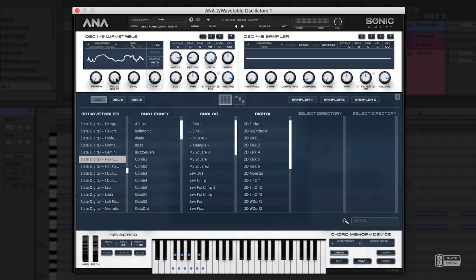Pulse width and sync let us further adjust the sound of the waveform that we have selected, which gives us even more sonic possibilities. We also get this nice visual of what each of these knobs does on the actual waveform.